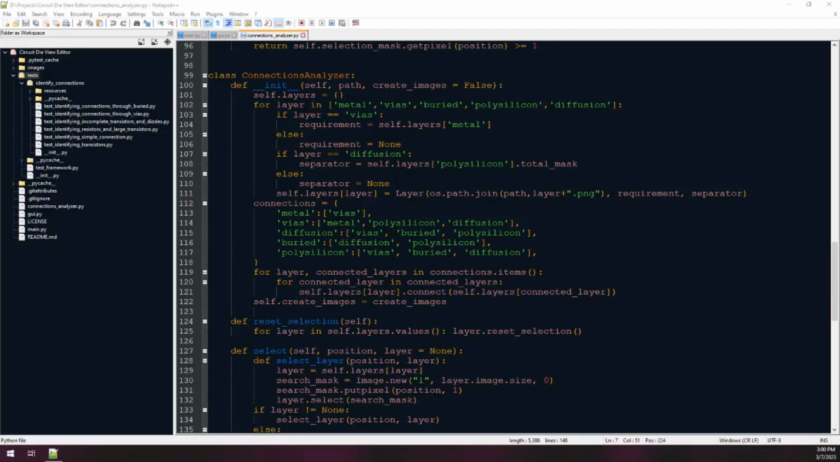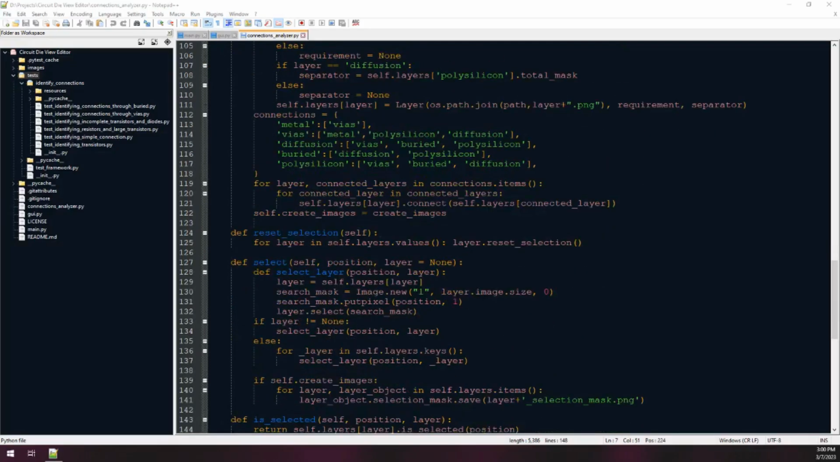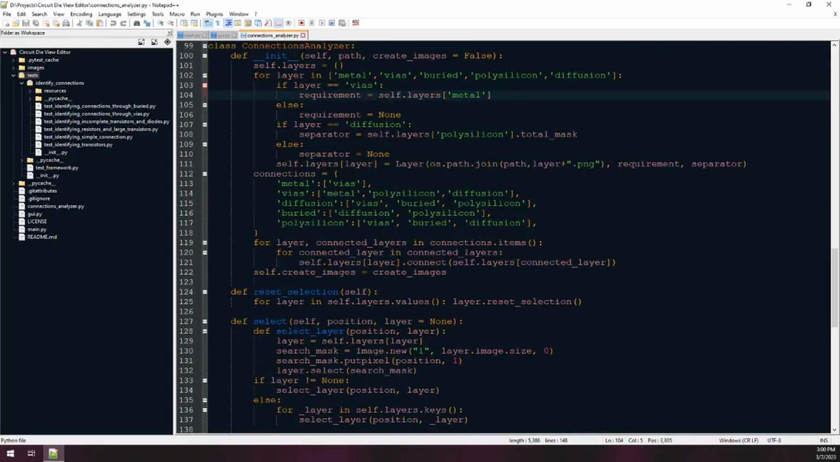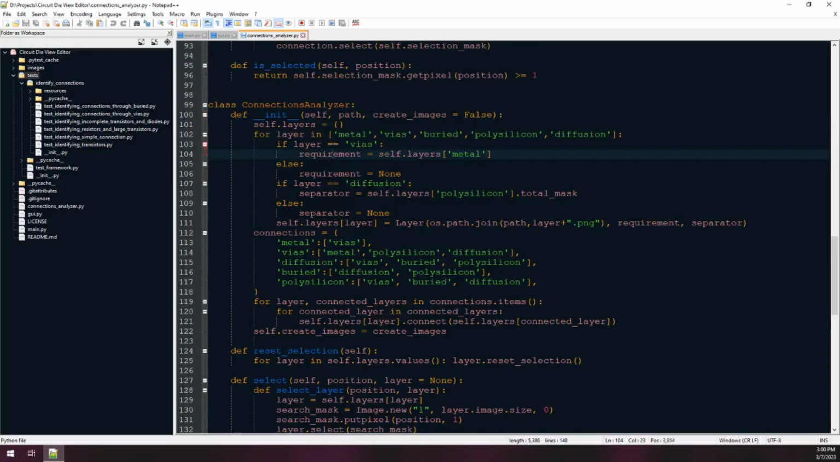And so with that in mind, we can take a look at the code here, and hopefully this mess will probably make a little bit more sense. But what we've got here is a class, ConnectionsAnalyzer. And what that does is it first loads in the different layers and then sets up the connection logic as well as the requirement logic.